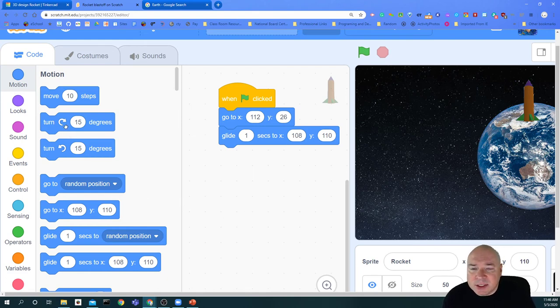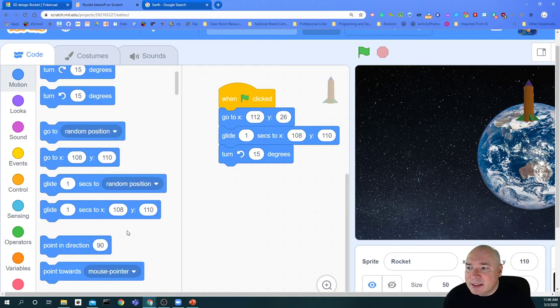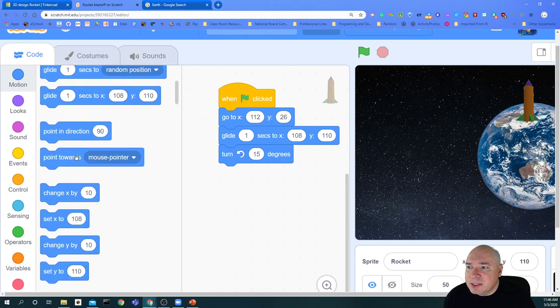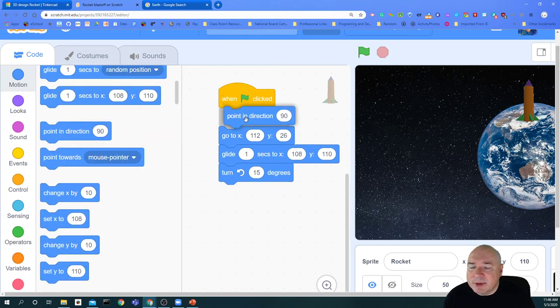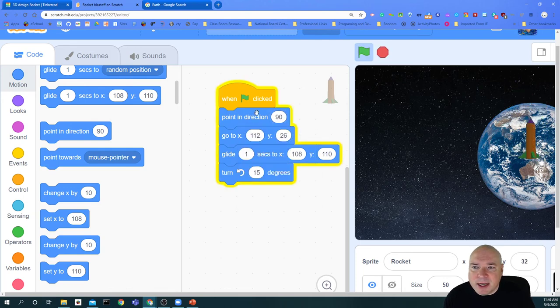Then I'm going to have it turn a little bit. So I have to decide, do I want it to turn to the left or the right? I think I want it to turn to the left. And we have it turn 15 degrees. The only thing is, if I'm going to have it turn to the left 15 degrees, I have to make sure at the very end of the program that it's pointing up. So the way we're going to do that is use this block here, point in a direction. We're going to put that right up here at the top so that way we know our rocket is pointing straight up. If I change this, it'll change the direction the rocket's pointing. So there it's pointing at 45. I think I want it to point at 90 and then turn, okay?